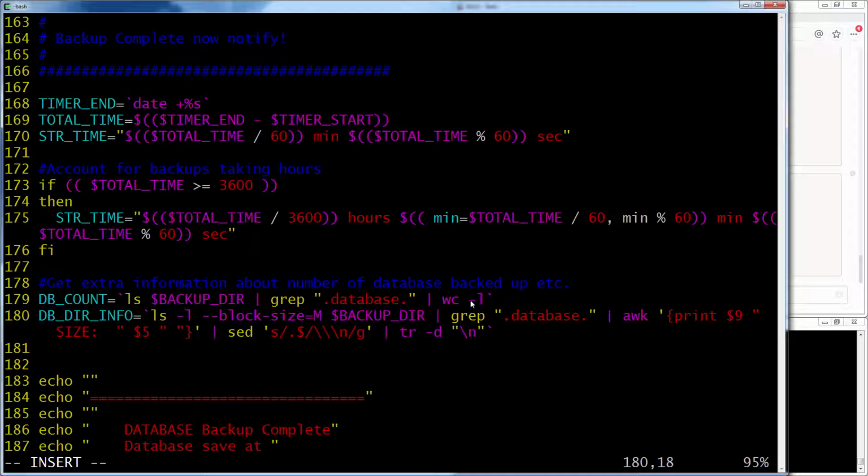And there's this guy where I want to print out all the names of the databases and how big they are in megabytes. So this will list all the information, and the block size will be M for megabytes. On that backup directory, it'll grep and just grab the .database files, and then I'll process that through an awk. So it'll print the 9th field, which is the database name, and then it'll say size, and the 5th one is the actual size in megabytes.